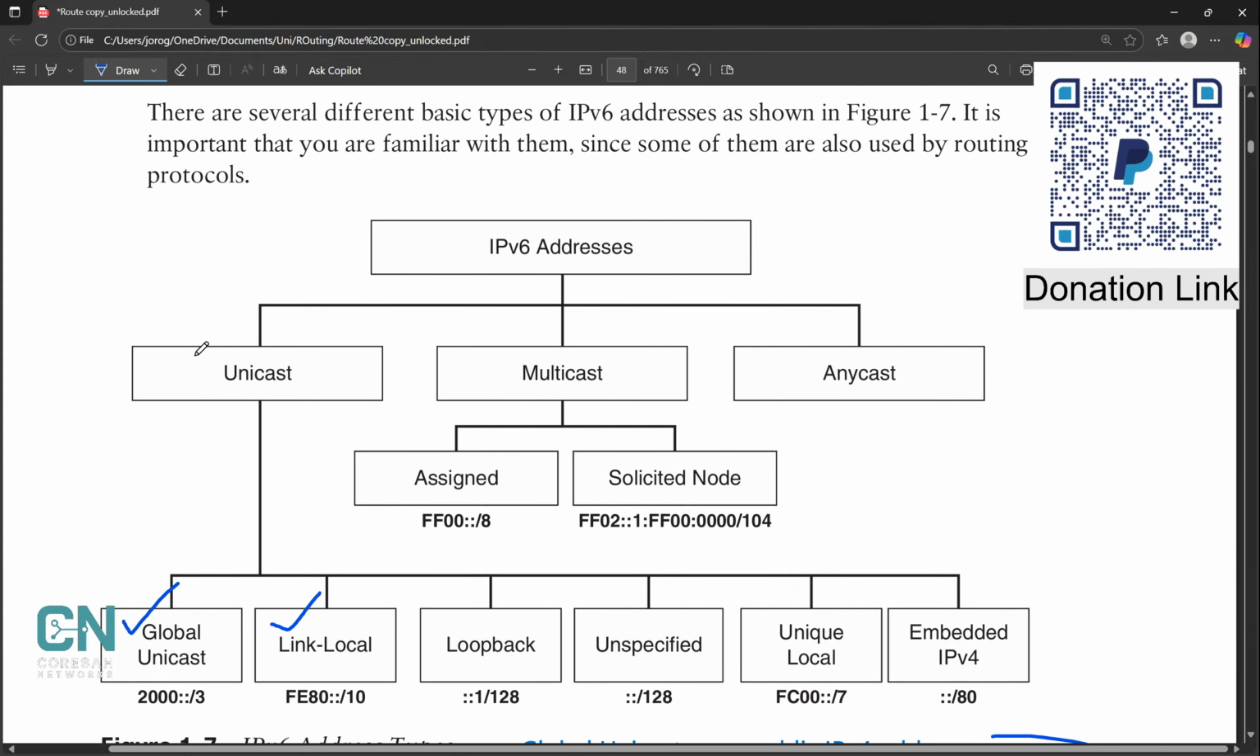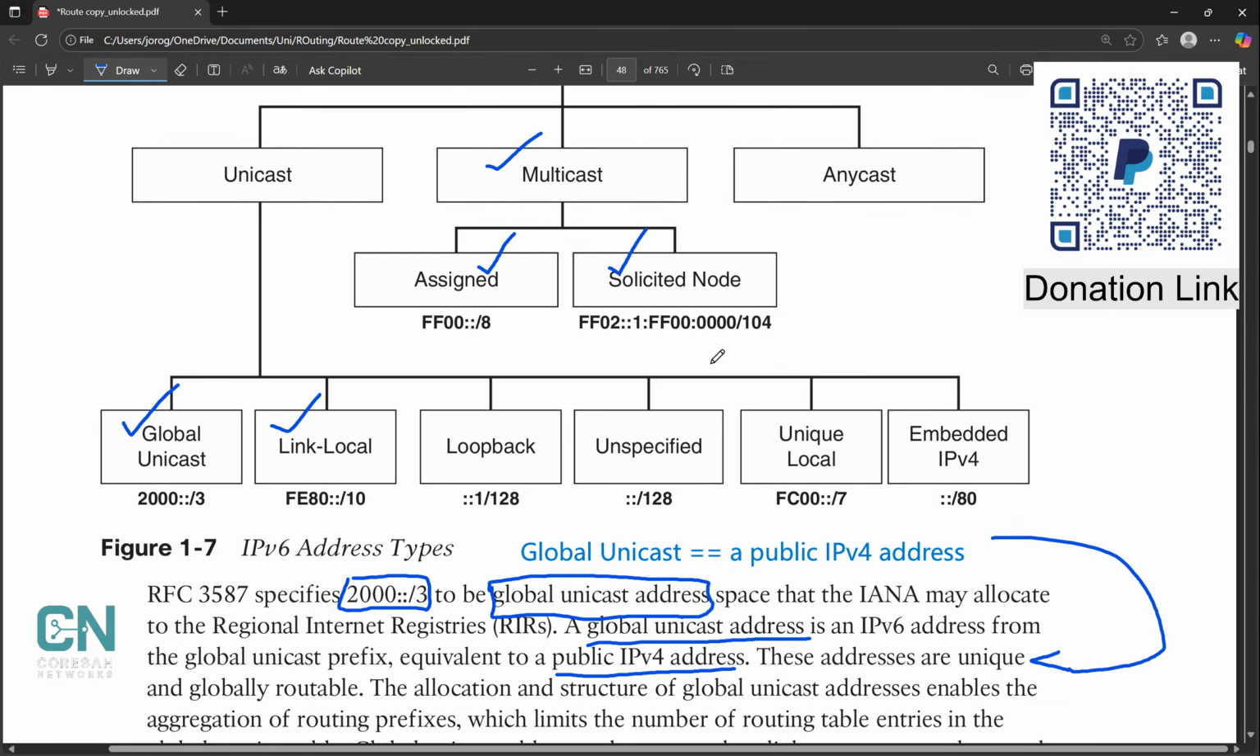So we read this and read this. Where are we? Unique local address. We are here, guys.